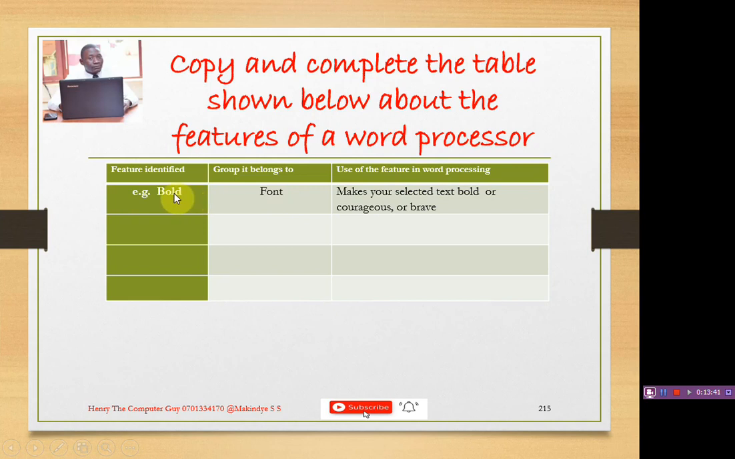For example, I gave you bold, and bold is under the font group. And what does it help us to do? It is used to make your selected text bold. So you're going to look for other features, then you look for the groups and their usage. They're telling us to share your findings on the word processing feature and the group they belong to. That means you're going to include that information in the table above.